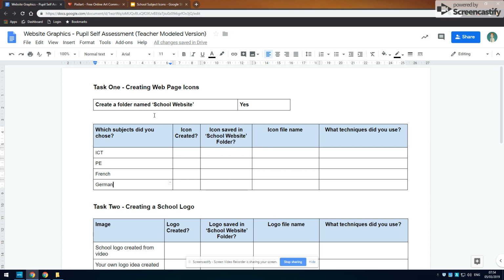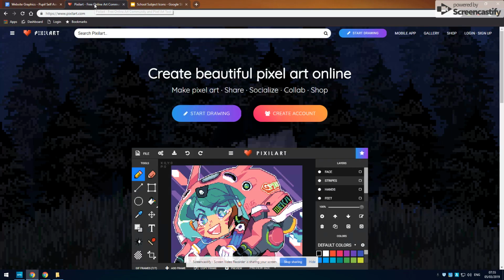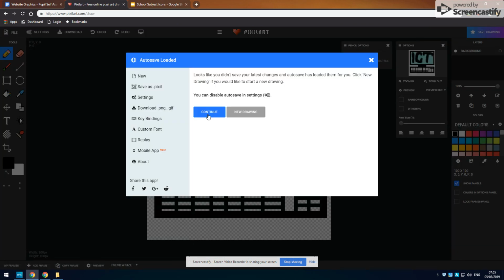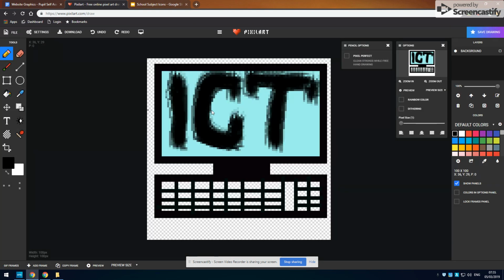Okay, right. In order to create the icons, after you've chosen which ones you're going to do, you can always change your mind, by the way, later on. Go to the link to Pixel Art. There's a link in Classroom to the website called Pixel Art, and when you open it, it looks like this, and it's just about making little icons. Okay, so we're going to start drawing. Okay, and it should take us to this drawing screen. We'll just click continue if that comes up.